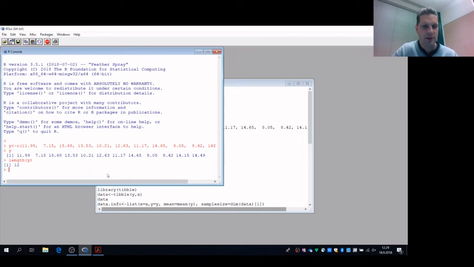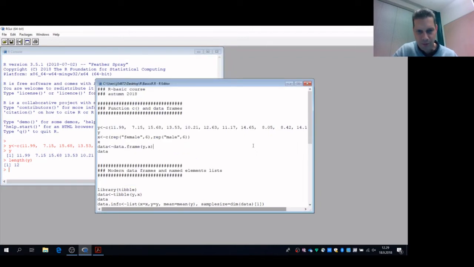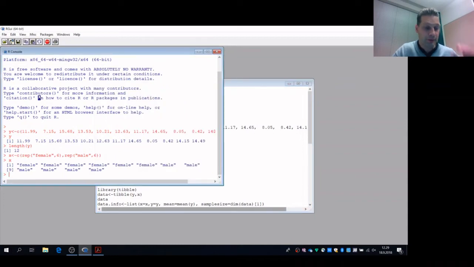So this would be close to the situation where we have our variable of interest denoted by y, with numerical values. And then we have our vector x, which could be, for example, some sort of explanatory variable which tells us which observations are females and which are males in our dataset.